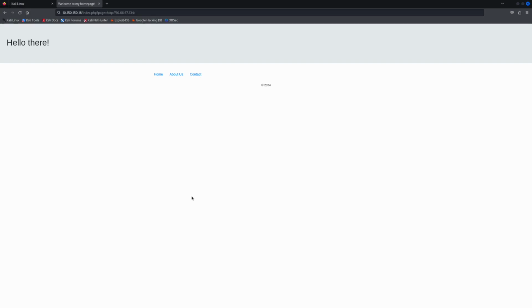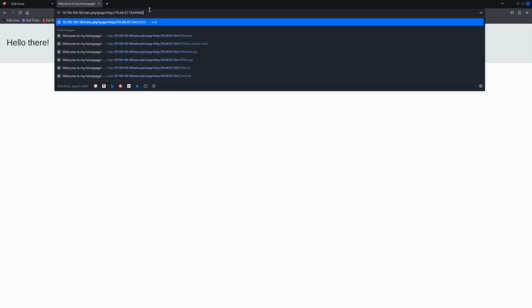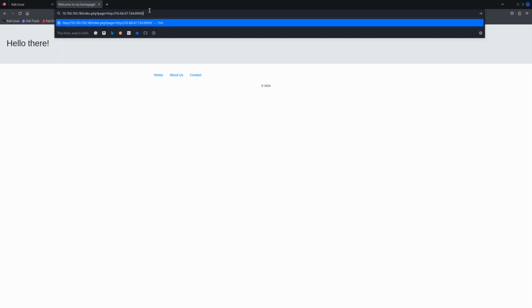Now that our server has started up, using the remote file inclusion vulnerability, we will navigate to our own IP address and point to the port that we host our files on, and we will put php-reverse-shell.